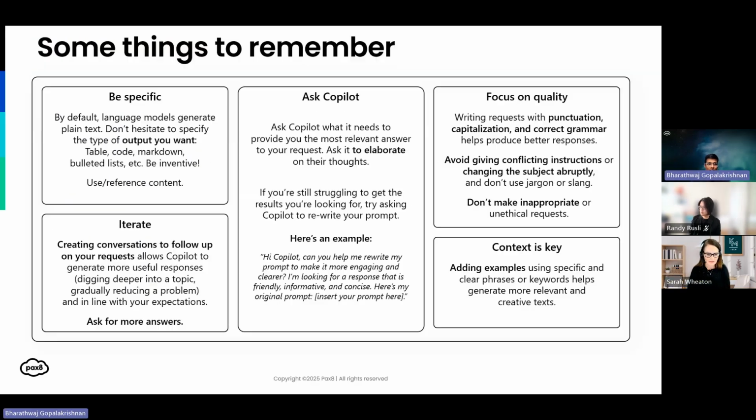Great. And just to finish off, if you've been following our Copilot series, this slide might be familiar, but I want to come back to it and give a few practical habits to remember when prompting Copilot. It's important to be specific. By default, you get plain text, so if you want a table, tell Copilot you want this information in a table or a bulleted list. And make sure you avoid conflicting instructions when prompting Copilot.